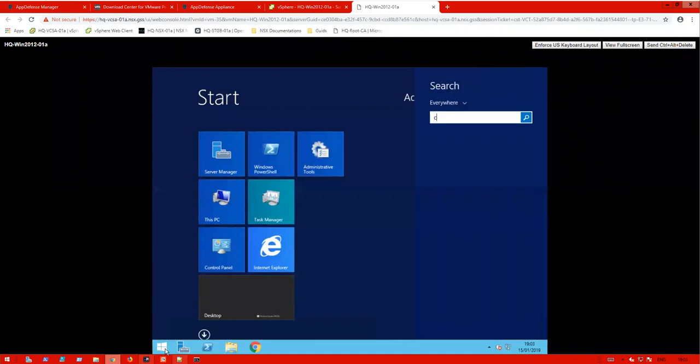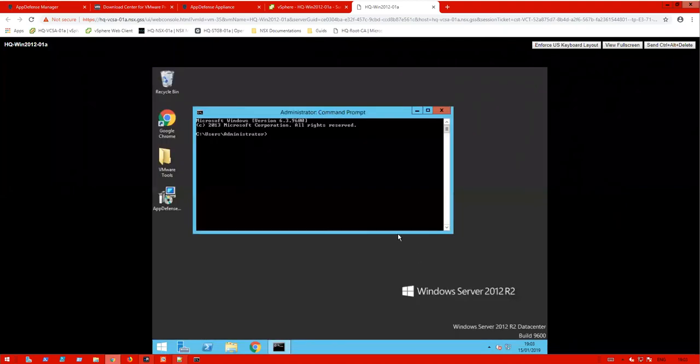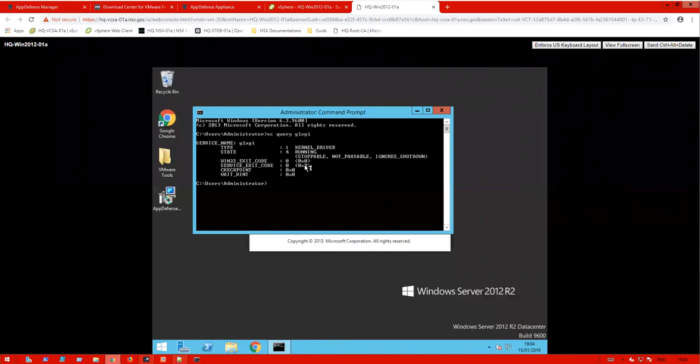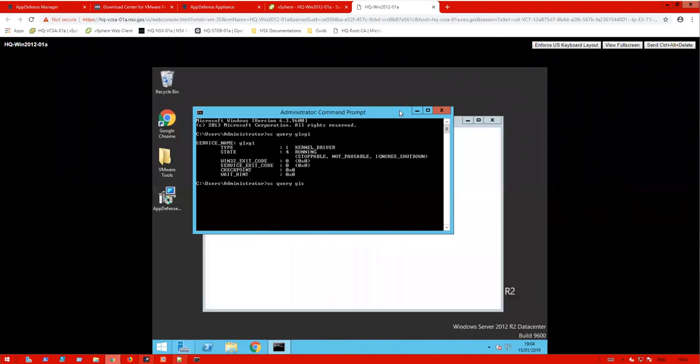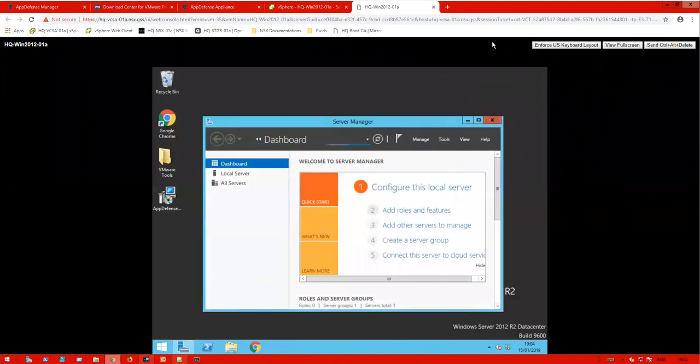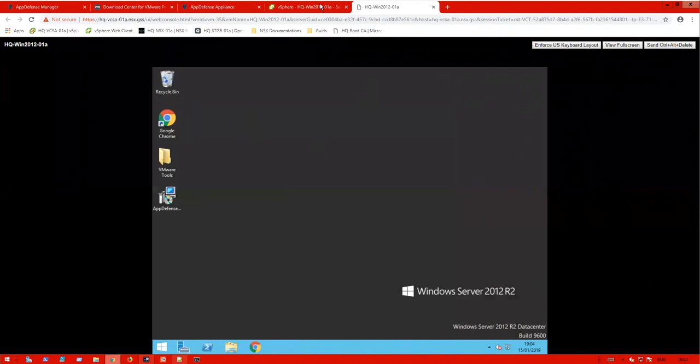And then in the command prompt, we can use these commands. TLXGI, there we go. And then let's see, SC query. There we go, and it's running. Okay, so that's perfect. That is installed. AppDefense is running and installed in this VM.